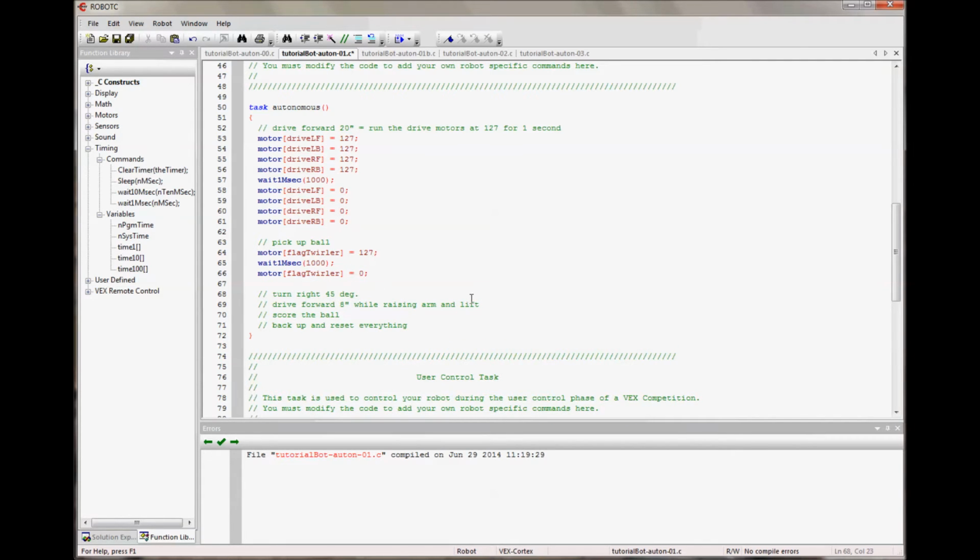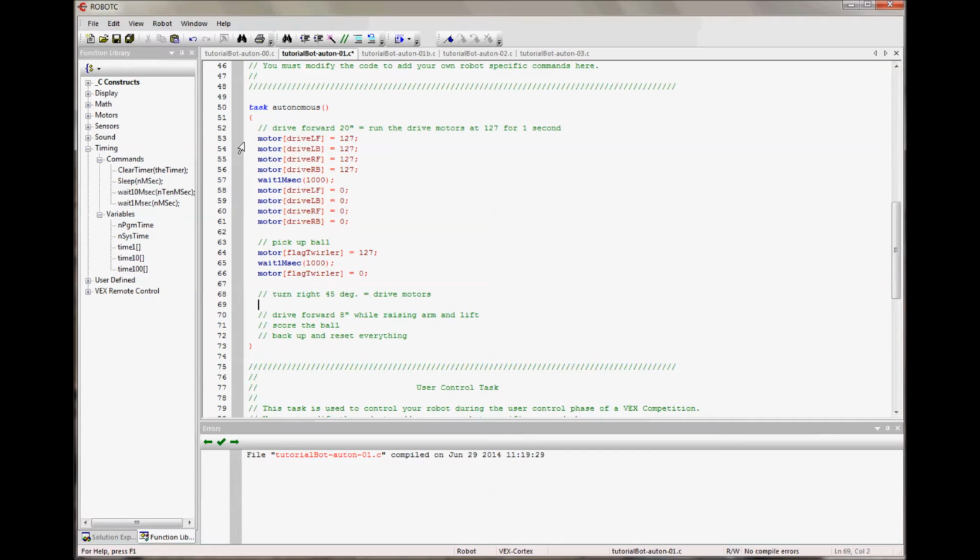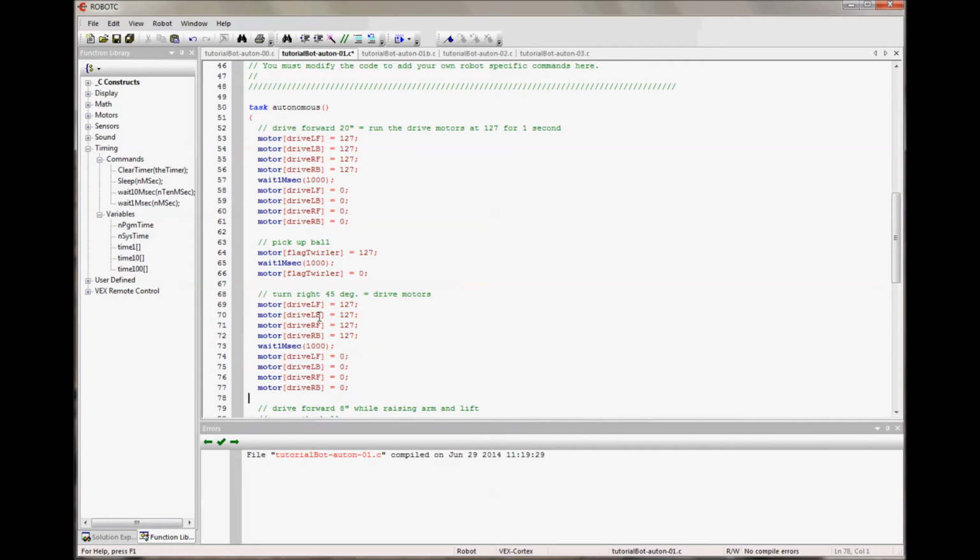So turning right 45 degrees, that's going to be our drive motors. So drive motors, and let's see, I'll need to do all 4 motors to turn, and I need to have a wait, and I need to make them stop. So this is all going to be similar. If I want to turn right, I need to turn the left motors forward and the right motors backwards. And I know from experience that I probably don't want to give full power, because that's actually really fast when both motors are working opposite of each other. So let's do 80s.